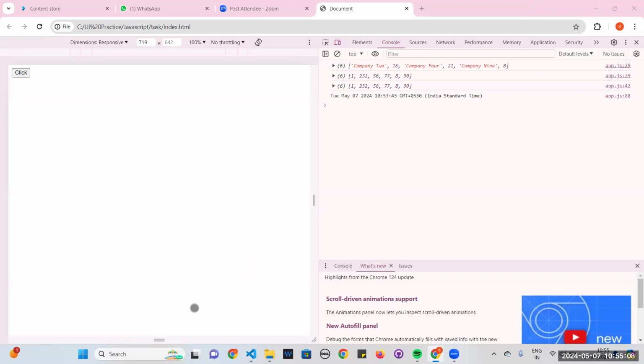Okay. Why do we say that JavaScript is single threaded? Because JavaScript is non-blocking. That means at one time only one program or one task is executed at a time. So it is called single-threaded.